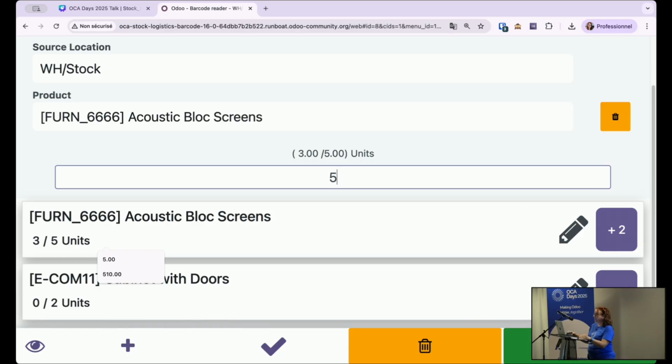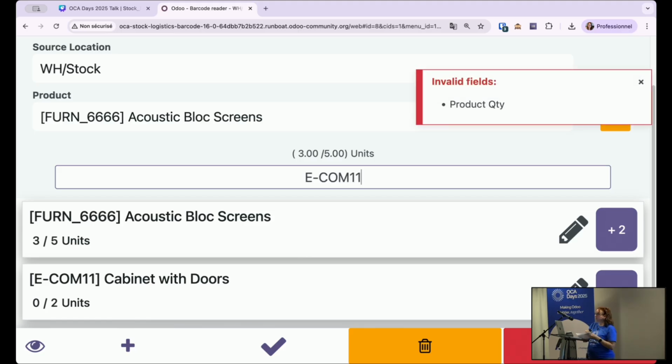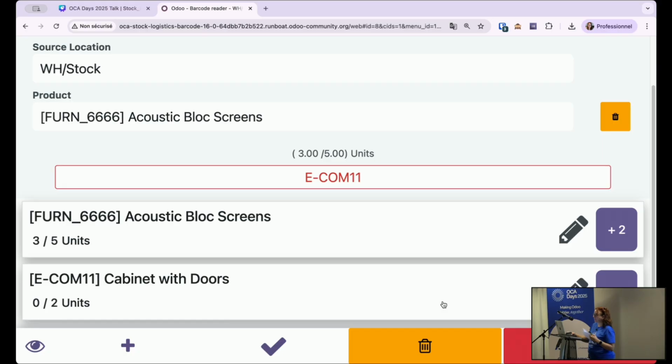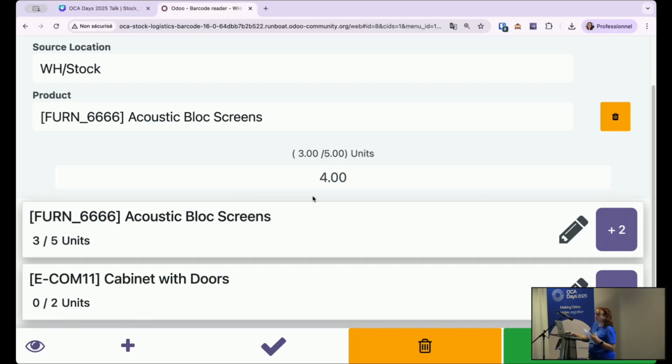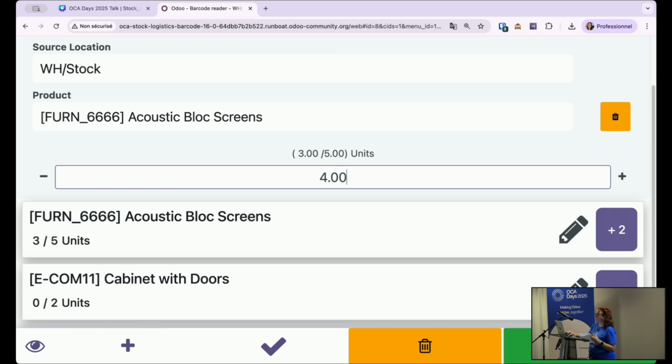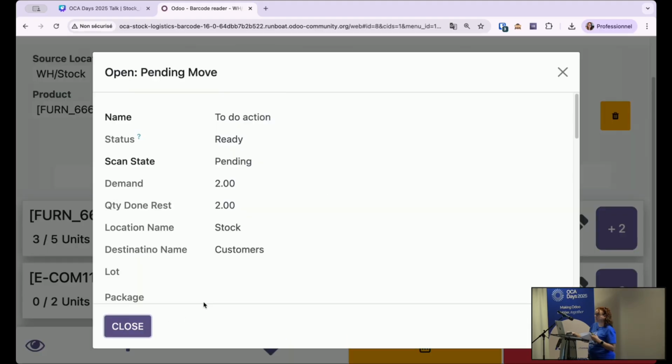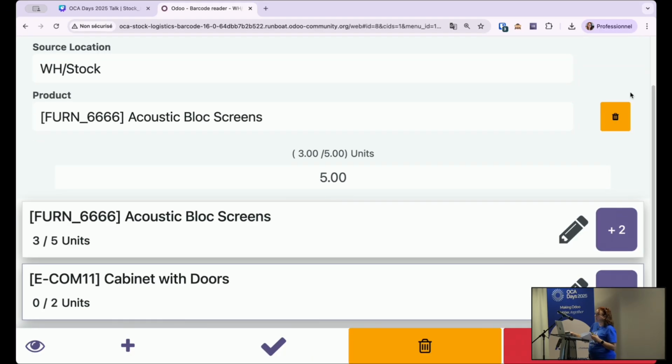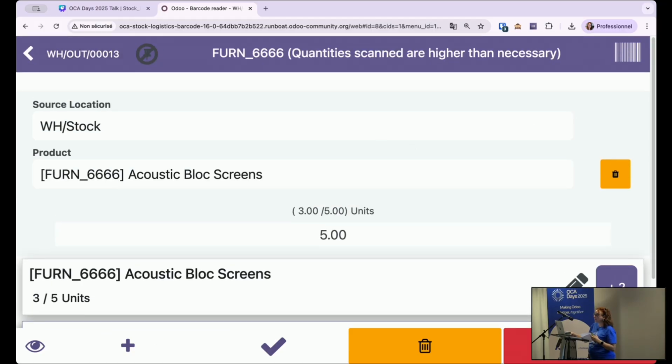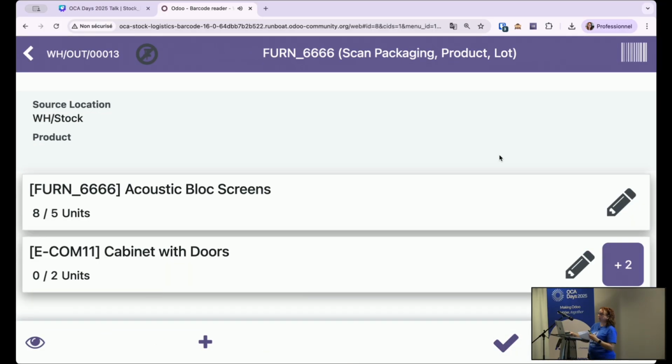So that's it. I will just confirm this line and then I can continue. No, sorry. No, 5 quantity. 5. Why? Okay. I just want to close this. Oh, okay. Oh my God, I've changed it a lot.